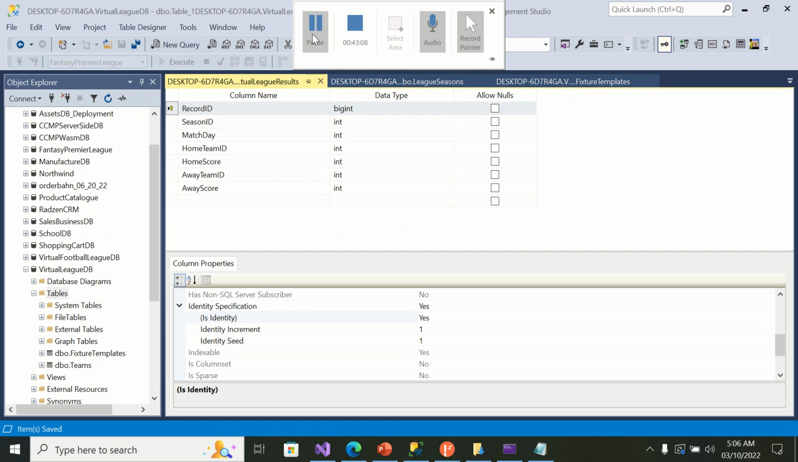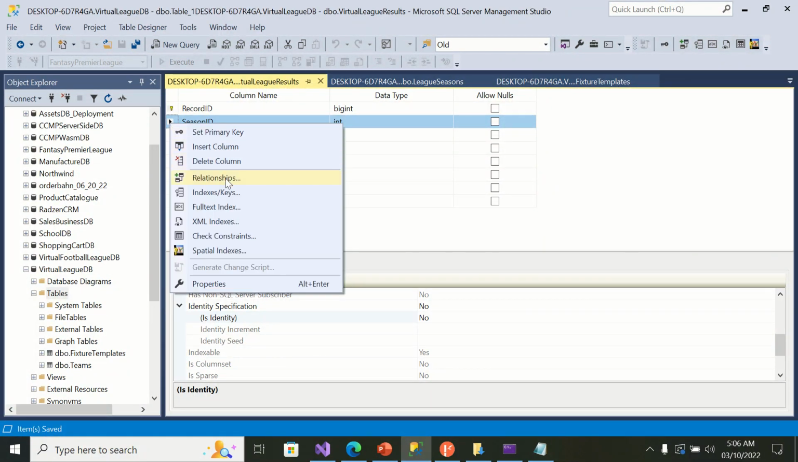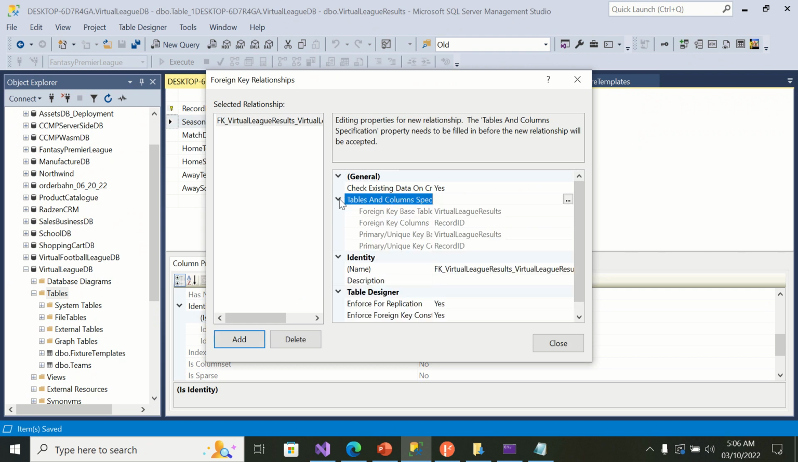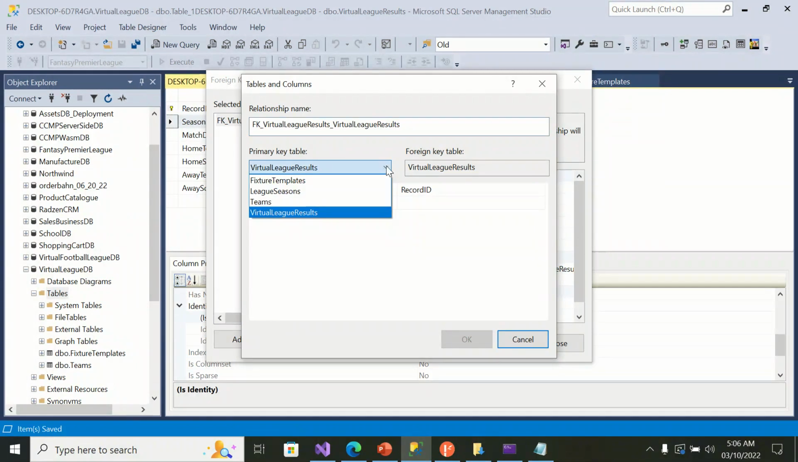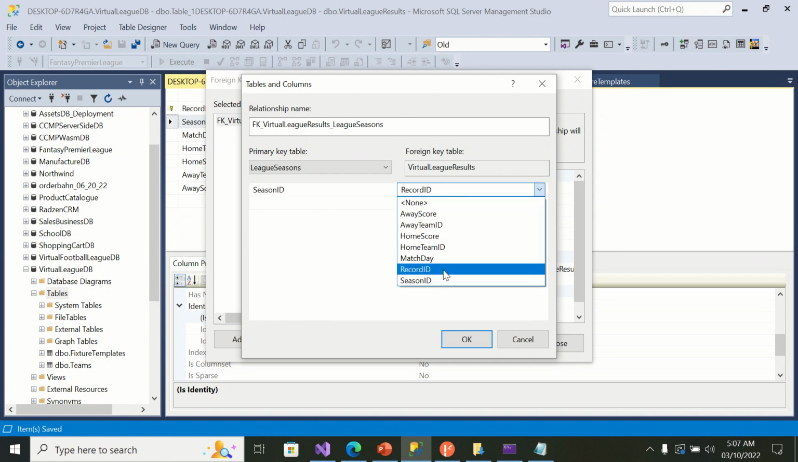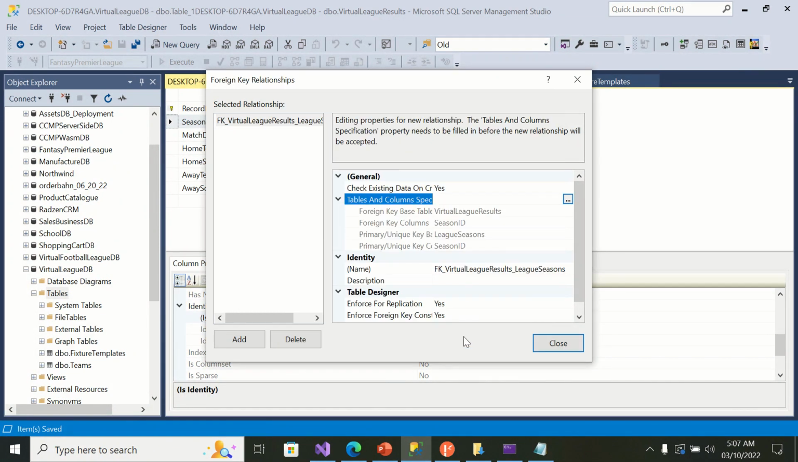So in addition, we are going to create some relationships. So I'll right click on the table designer, I'll click on relationships, I'll click on add, I'll expand table and column spec, I'll click on the ellipsis, primary key table, click seasons. I'm going to pick primary key column as season ID, foreign key column as season ID, then I click OK.